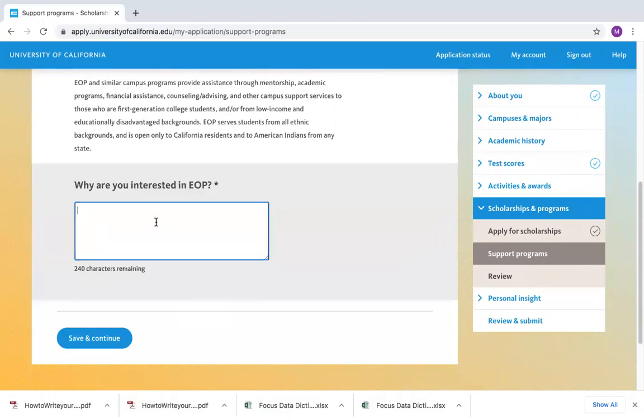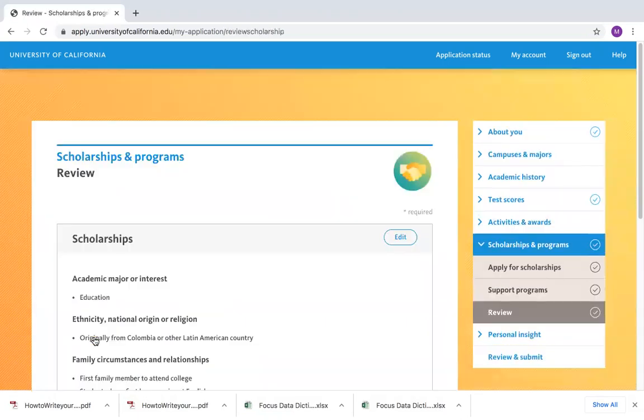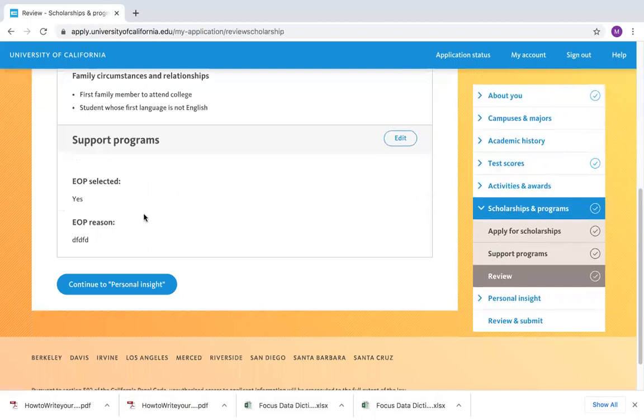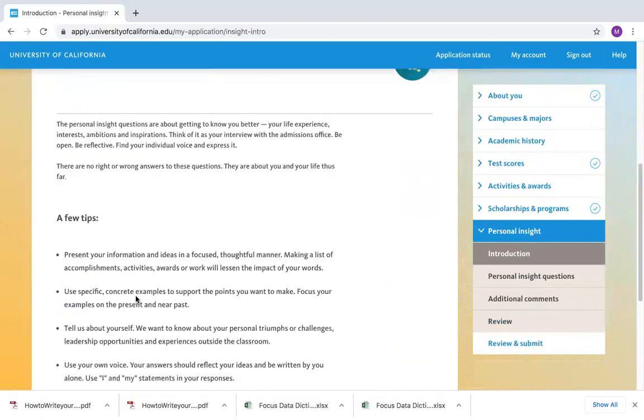You would put in why you were interested in EOP. A lot of the reason we're interested in EOP is just because we want to make sure that we have the support that we need, especially if we are a first generation student and you're the first person going to college. So you would put in something like that. And again, it would be 240 characters. And we can work on that if you need work on that as well. You're going to click save and continue. You're going to review all the scholarships that you put yourself as interested in. And then you would look at your support programs. You would say yes, you would be able to see the reason. And now you would click on to go to the continue personal insight question.